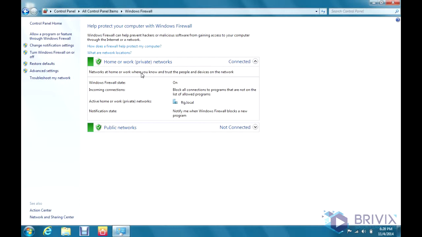I am not attached to a domain. If you were attached to a domain, you would have a third option here. You'd see home, you would see domain. Actually, I think domain network would show up first. Domain, then home, and then public networks. Now, we can individually turn these off.